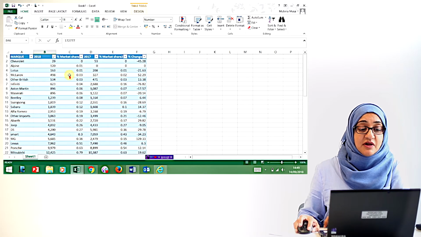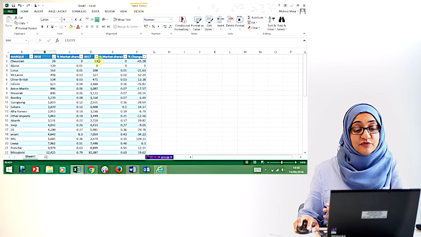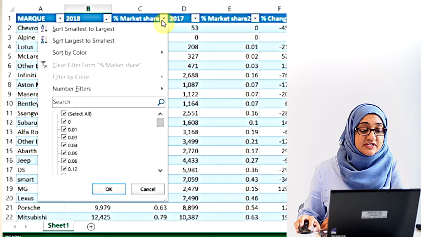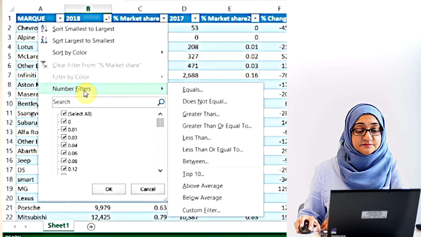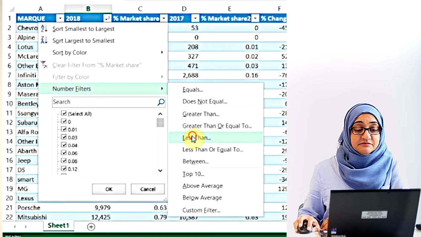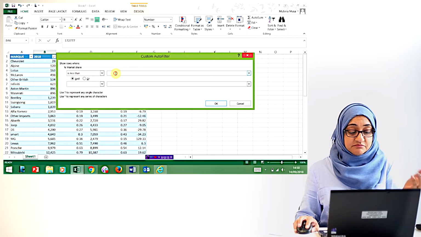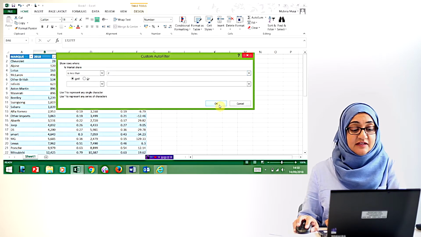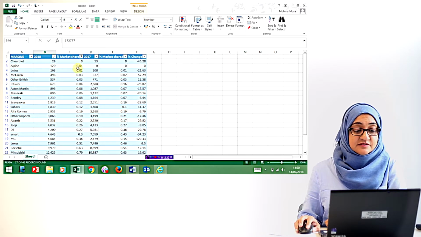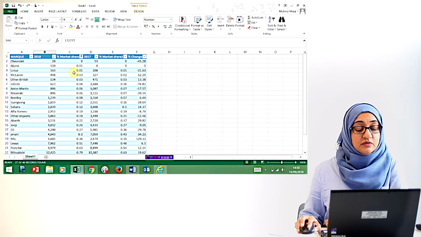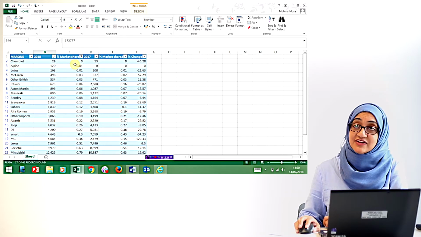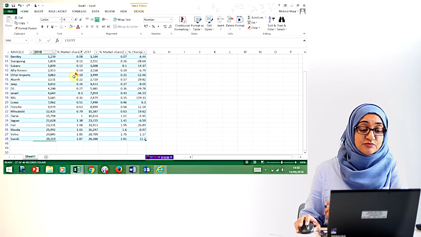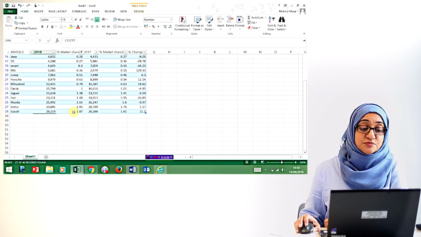We can do the same with market share. We could do the same for 2017. If we click on market share, we could say number filters, less than, and we can put 2. Click OK, and it sorted all the cars that had a market share of less than 2%, and it's removed anything else that had a percentage more than 2%.